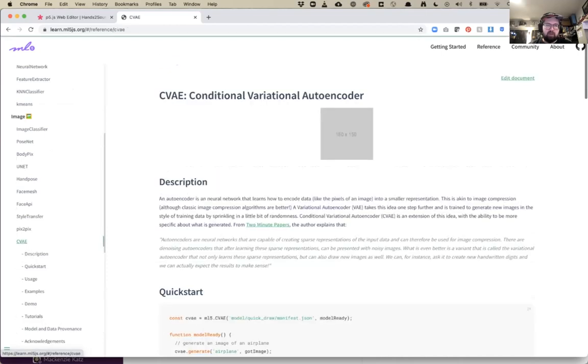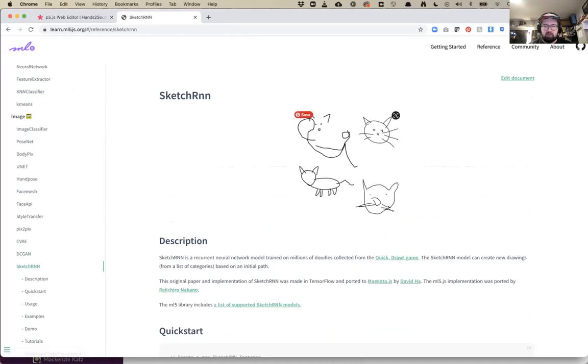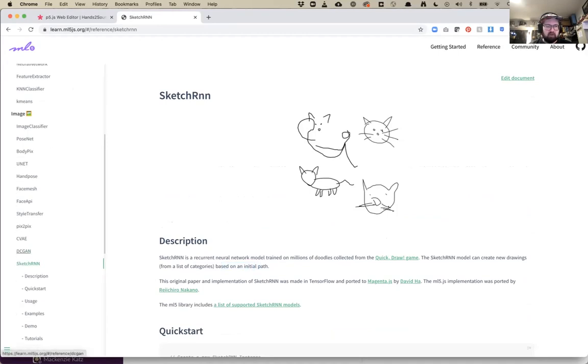CVAE is probably okay, there's no images here, but it's an audio encoder, so it should essentially be able to create new faces. DC GAN can probably also, again, depending on what model you have, can generate new images from it. Sketch RNN allows you to create new drawings, and I think I'll try to complete them, if I haven't used Sketch RNN in a minute. And then there's an object detector.